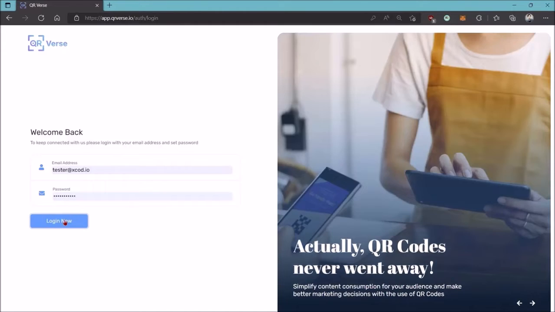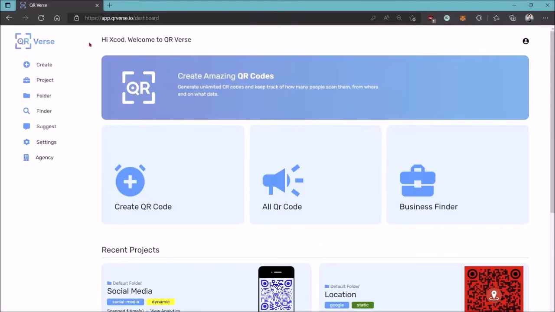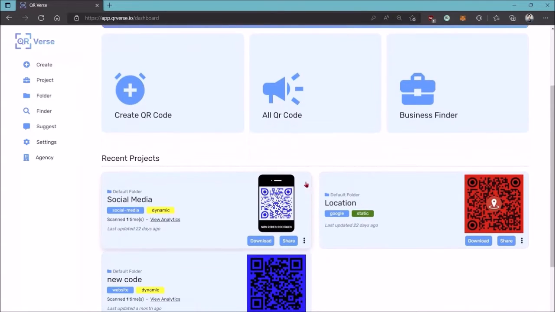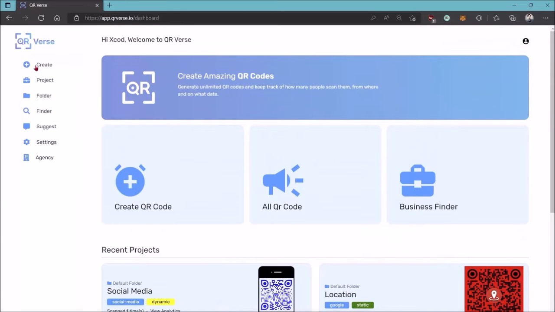Alright, so once you've logged in, you'll see the dashboard. Here you can create a QR code, you can see all the QR codes that you've made, and Business Finder. This is where you can search for jobs listed on freelance websites that are looking for someone to create QR codes for them. So this helps you easily find freelance work over here. You can also see a quick access to recent projects that you've worked on over here. Then over on the side panel, you can navigate through the app as well.